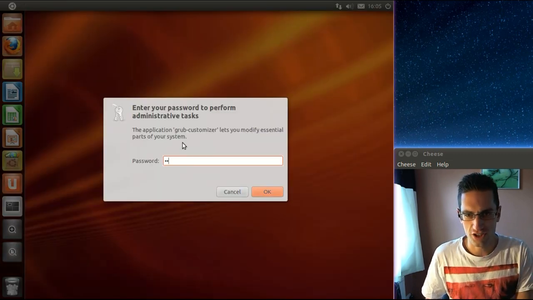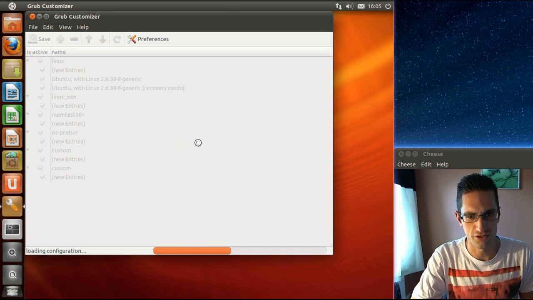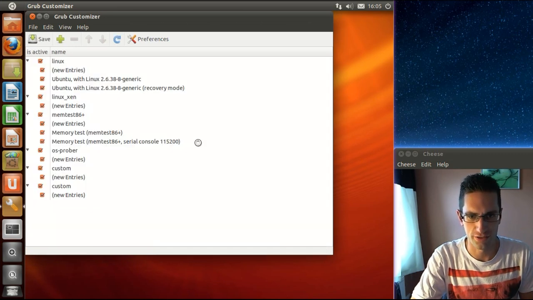Basically, the install instructions are in the description below. As it's quite simple, you add a repository and then install Grub-Customizer through Synaptic. Let's check out my video on installing repositories if you're not sure how to.